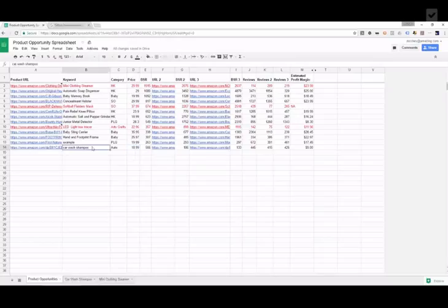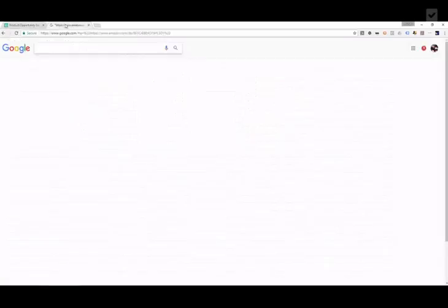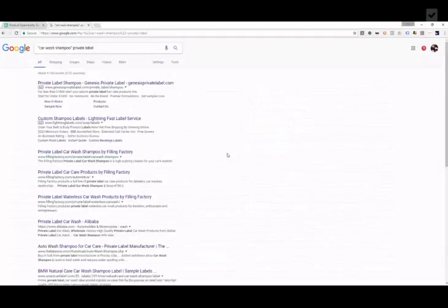So let's go do a search for this. I'm going to copy the keyword of Car Wash Shampoo. I'm going to put it into quotes and then put private label after it. All right, so already I can see that there are a couple on here. At the top, these are more shampoo.